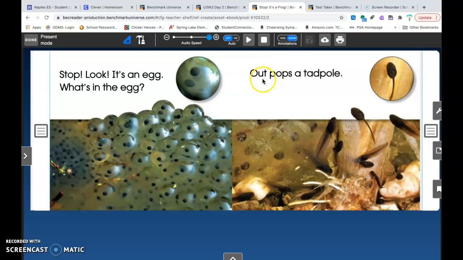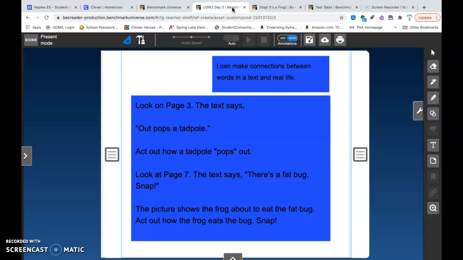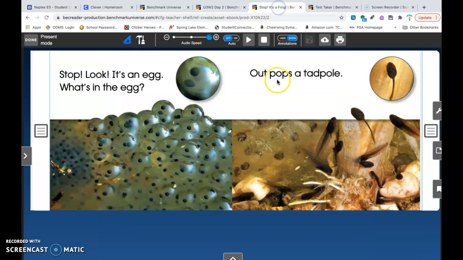The text says, out pops a tadpole. Out pops a tadpole. Can you act out for me how a tadpole would pop out? I'm going to go back to that page so you can see on the page what do you see the tadpole's doing? Here's one right here. He's popping out. Out pops a tadpole. Can you show me what it would look like to pop out of an egg to become a tadpole? That's it. That's what it would look like.